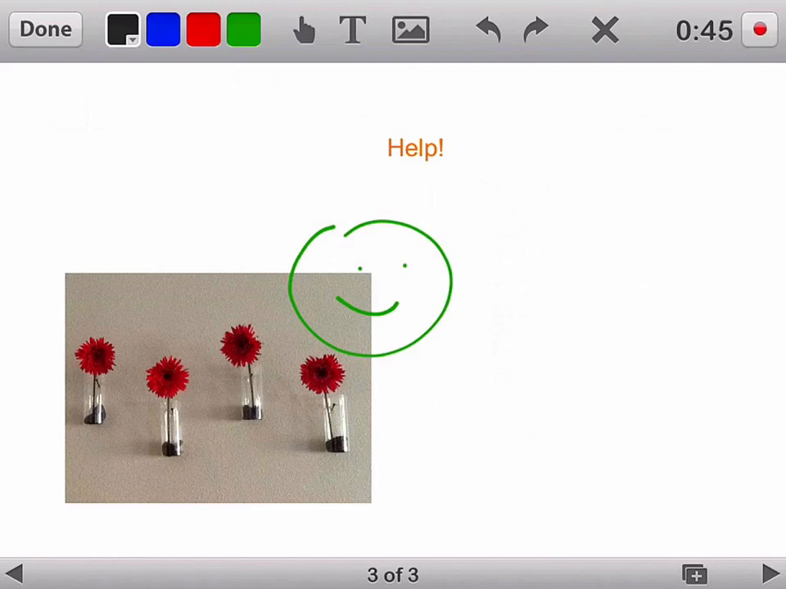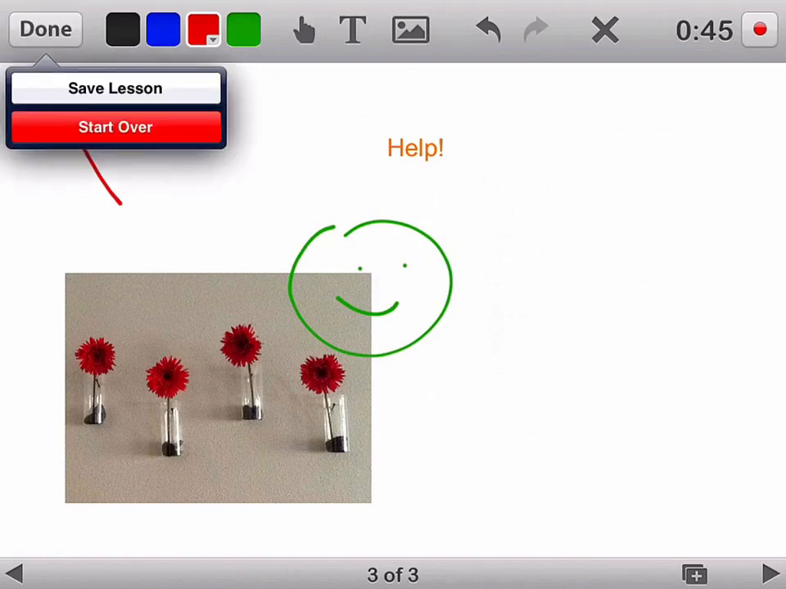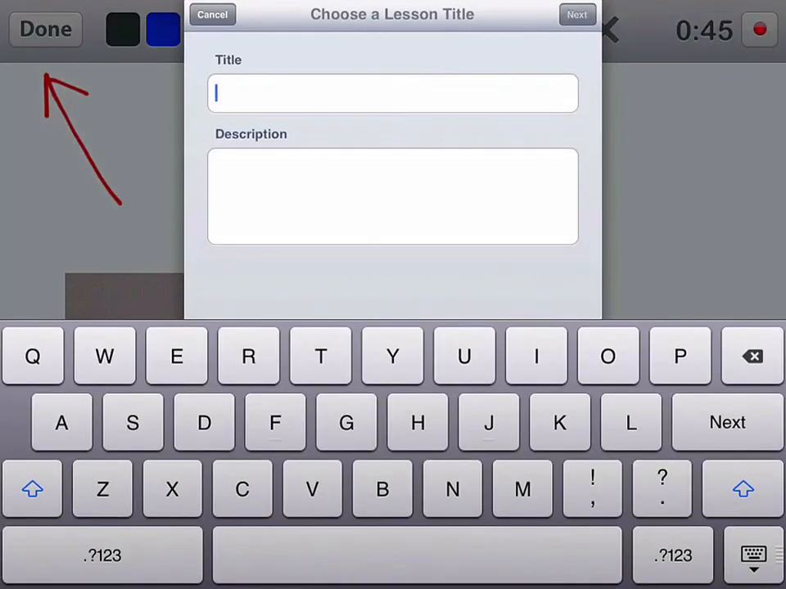So let's go ahead and pause this. And when you're done, then we just want to come over here and click done. And you can save the lesson or you can start all over. Okay, so let's go ahead and save this lesson. We're going to give it a title. So I'm just going to say Educreations Walkthrough. Okay, and you can give it a description if you'd like. Not necessary, so I'm going to click Next.